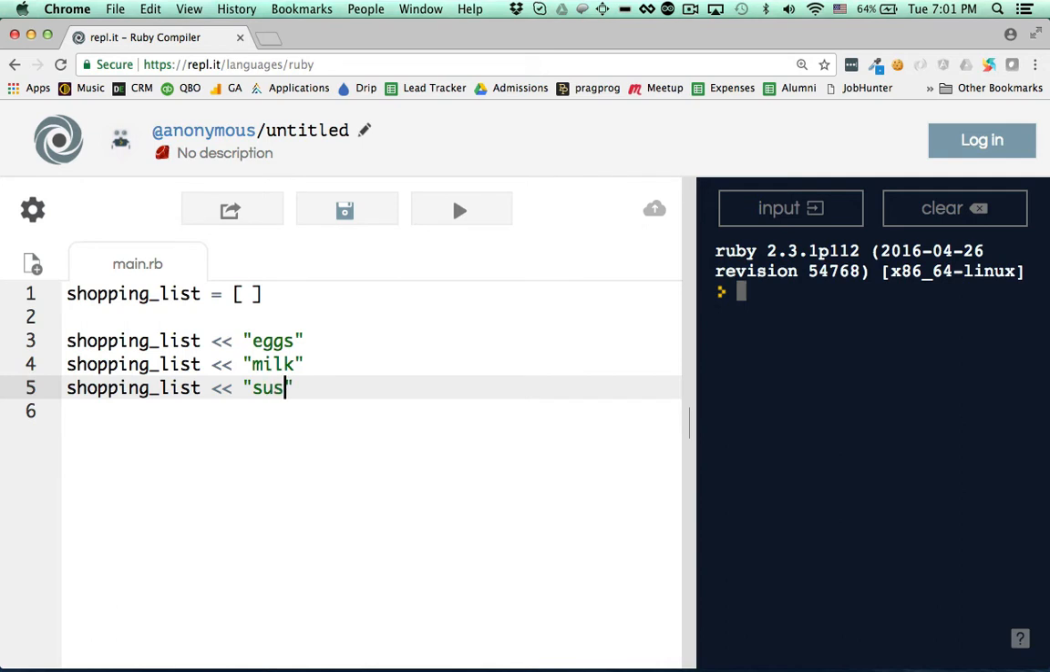Definitely needs sushi. Right, it's part of the staples of the grocery list. So eggs, milk, and sushi. What if you do the opposite? Are you able to do it the opposite way? Yeah, hold on one second.